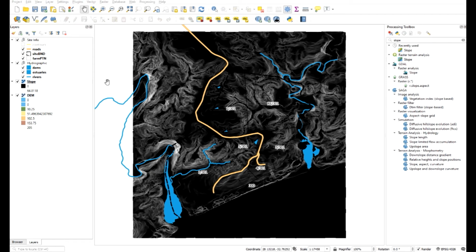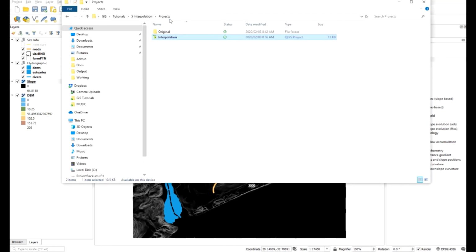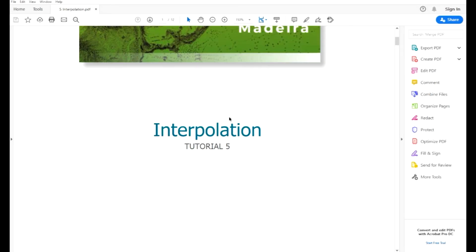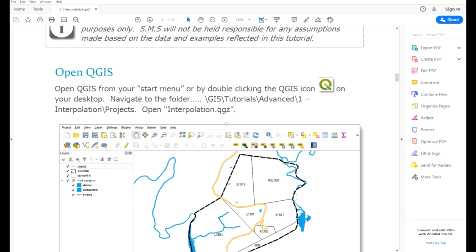Okay, in QGIS, slope is measured in degrees of inclination. So a 64-degree slope implies that it's not quite vertical. 90 would be vertical, and 0 degrees would be completely flat. So if we have a look at the tutorial, I think it's on one of these pages here. I'm just going to scroll down to find it.